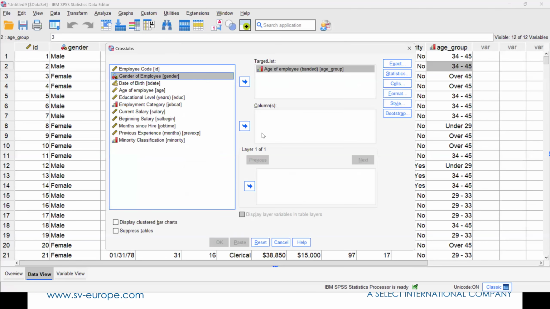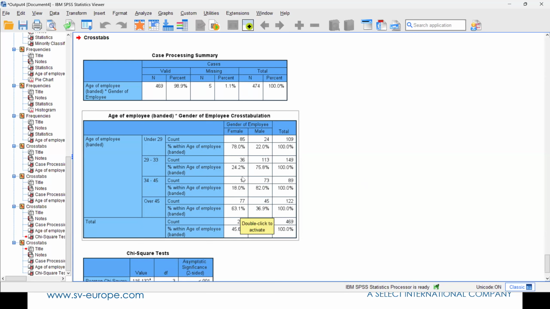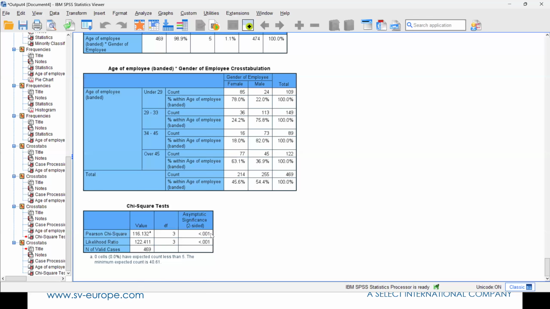78% of those aged under 29 are female, whereas 63% of those aged over 45 are female, but only 18% of those aged 34 to 45 are female, and only 24% of those aged 29 to 33 are female. So it looks like we've got this kind of bimodal group here where the females tend to be the youngest and the oldest groups, but not the middle groups. Is that statistically significant? Yes, it is. It's showing that it is indeed a statistically significant group.